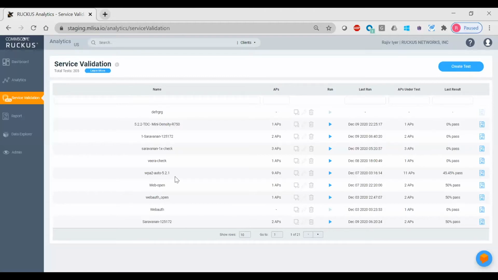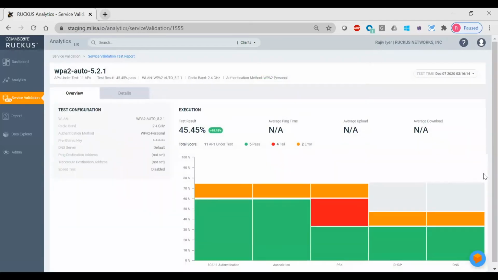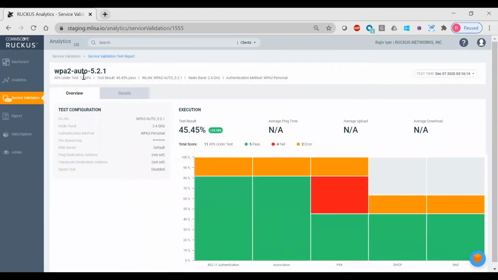And I'm going to use something that has already been run. And this is the test that has been orchestrated already. I'm going to show you the test result here. So here we are seeing 11 access points have actually participated in this test. And these are standard access points. We didn't need any extra special hardware test sensors to run these tests.